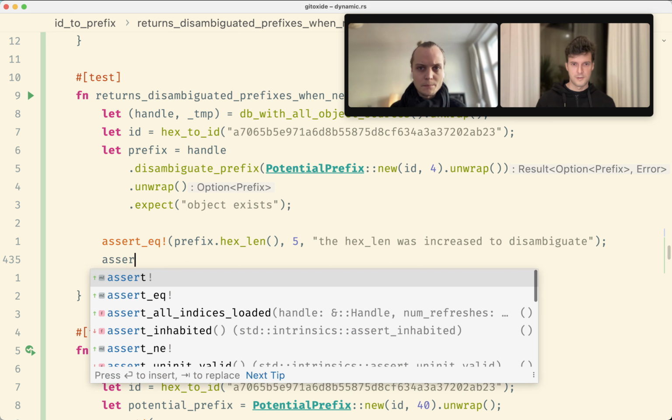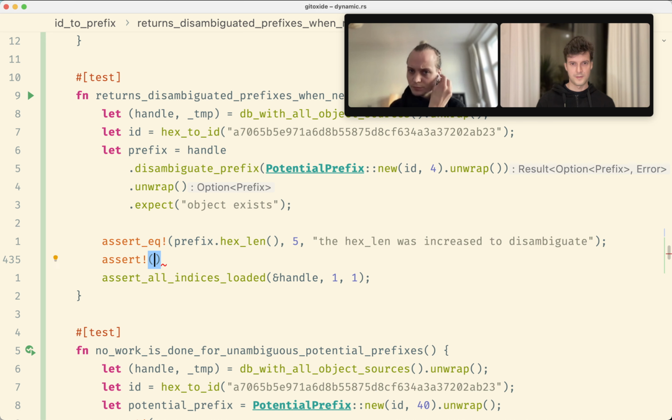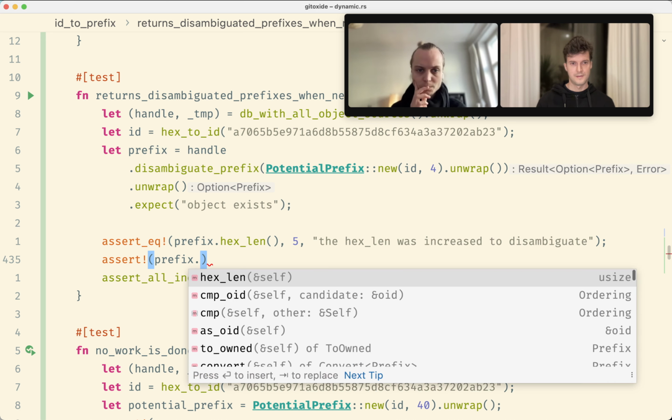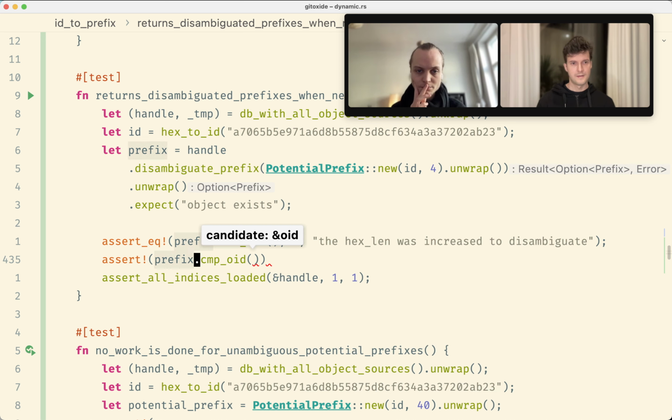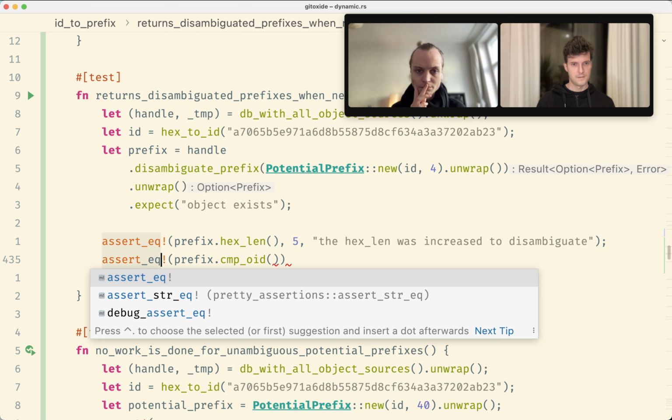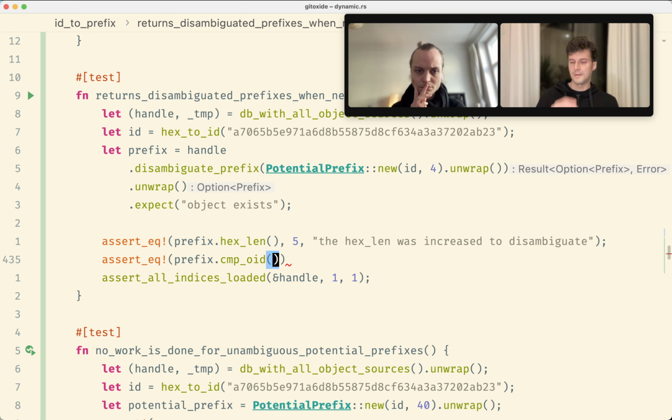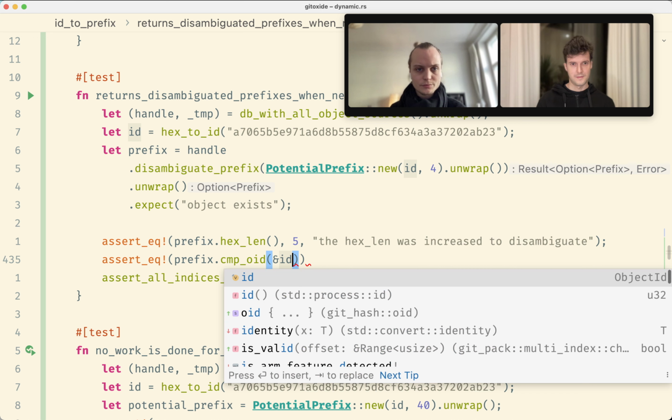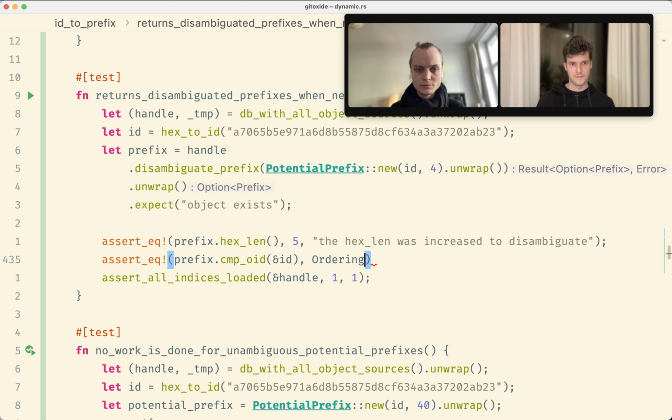And just to be sure, as always, a bit paranoid, comp OID. The prefix must be matching that OID that we passed in, just to be sure. Deordering equal.